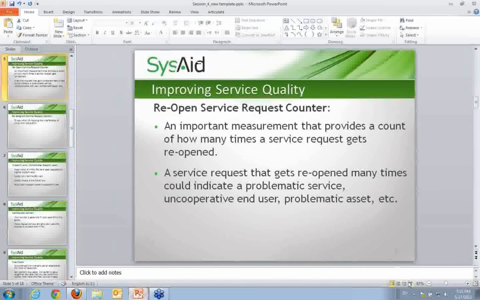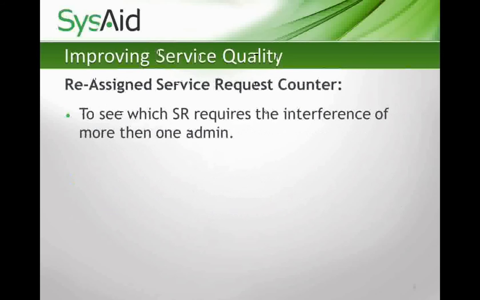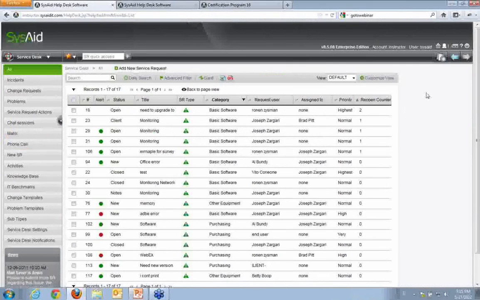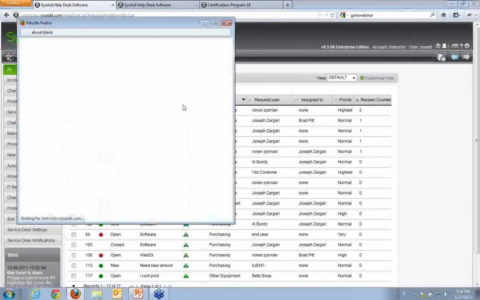Okay, so the reopen counter, you can see at first sight how many times the request was reopened. We have another counter which also gives you information to measure, which is the reassigned service request counter: how many times a service request was assigned to another person, and to another person.